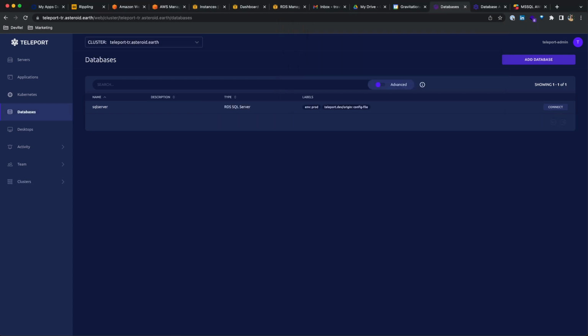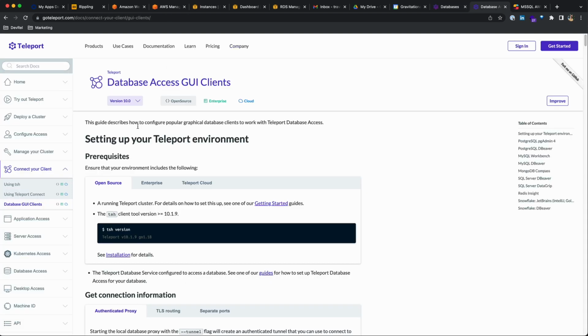Very powerful. Now let's say you don't want to use the MySQL CLI, and instead you want to use some kind of graphical user interface like Azure Data Studio, Datagrip, or something like that. Well, now that we've made the connection, we can do that via a local database proxy. So if you, again, head to our documentation and go to Connect Your Client in Database GUI Clients, you'll get instruction on how to do this.